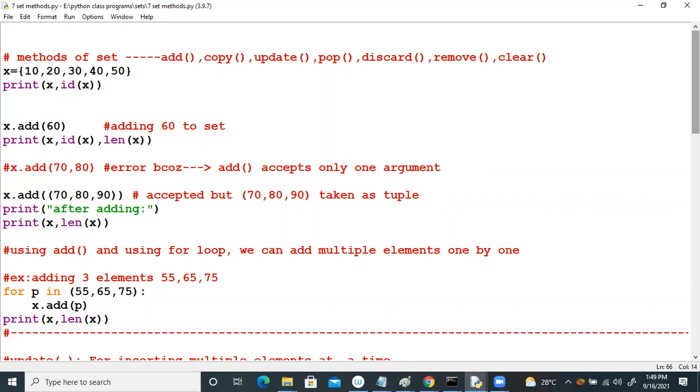And some more methods, a small concept is left out in sets. Union of two sets, intersection of two sets. You know, like in mathematics, union of two sets, intersection of two sets. Those methods are there. I'll discuss those tomorrow, right? With that, the sets will be completed.